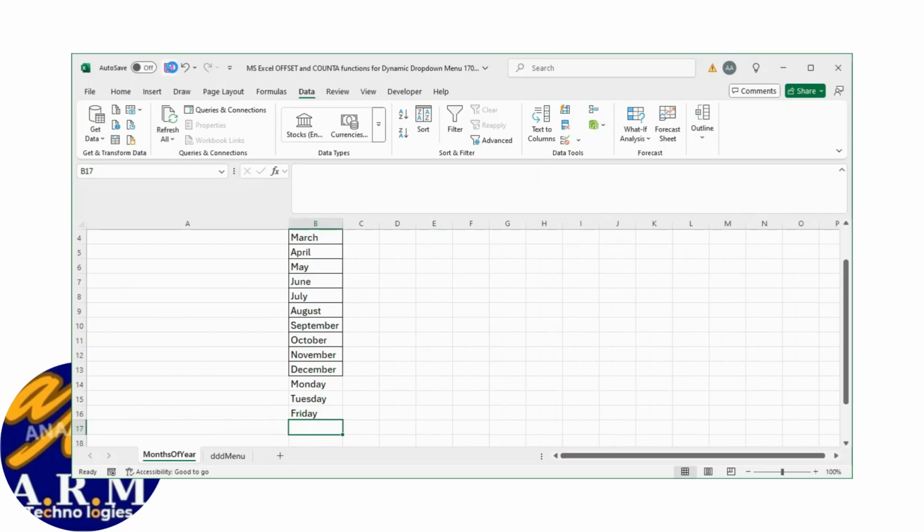So that is it for the dynamic drop-down list based on the OFFSET and the COUNTA function.